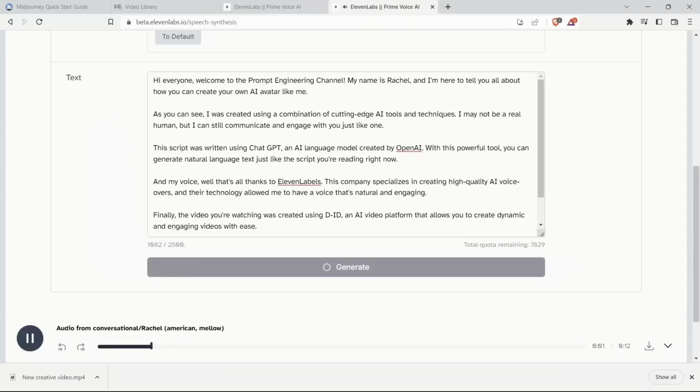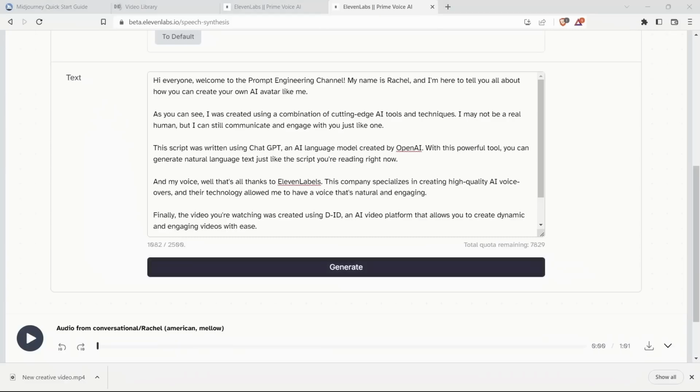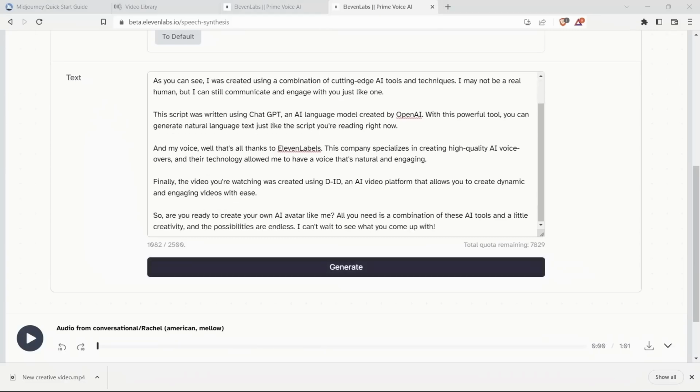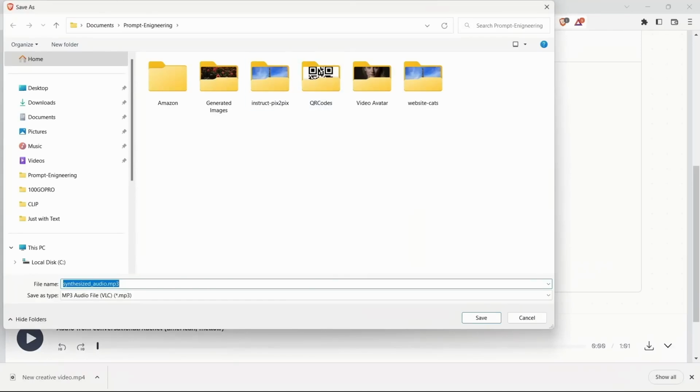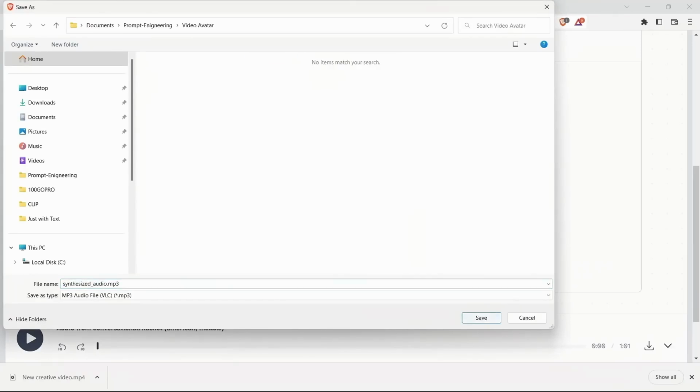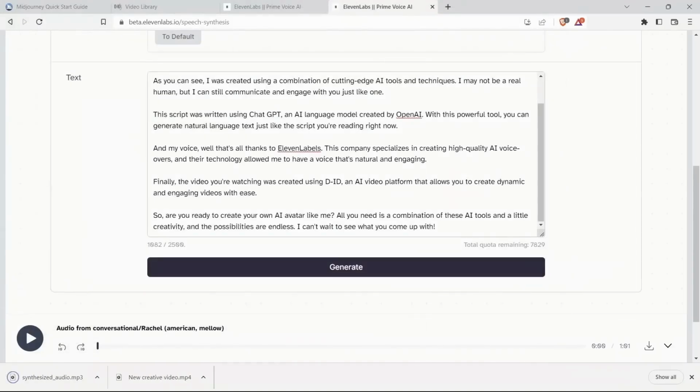Hi everyone, welcome to the Prompt Engineering channel. My name is Rachel, and I'm here to tell you all about how you can create your own AI avatar like me. As you can see, I was created using a combination of cut. Okay, so it has finished generating the audio. Let's simply download it. All right, so we're done with our audio section as well.